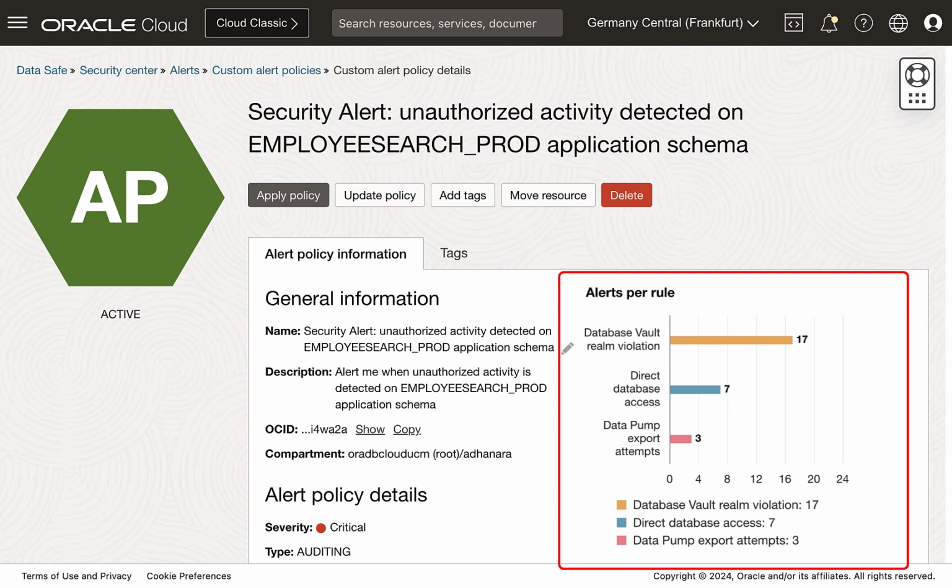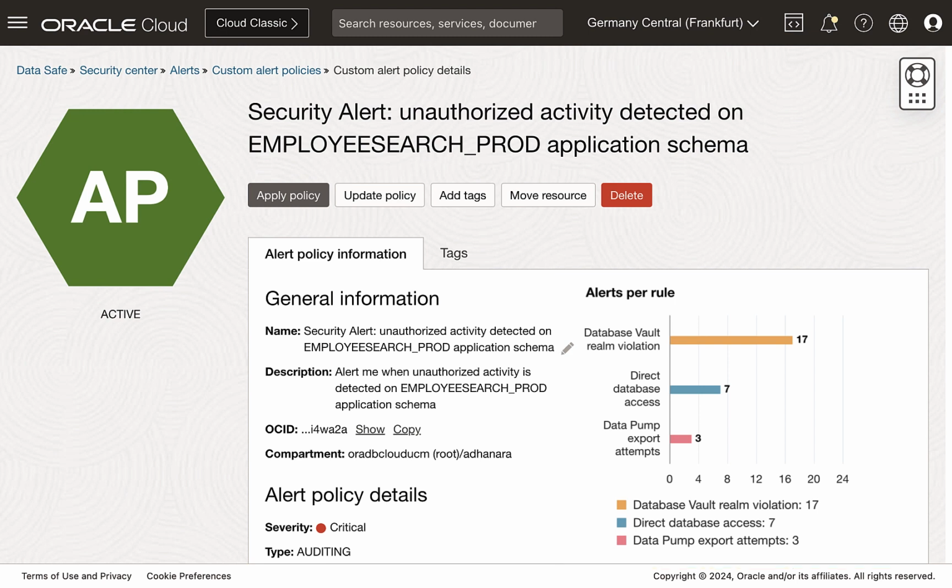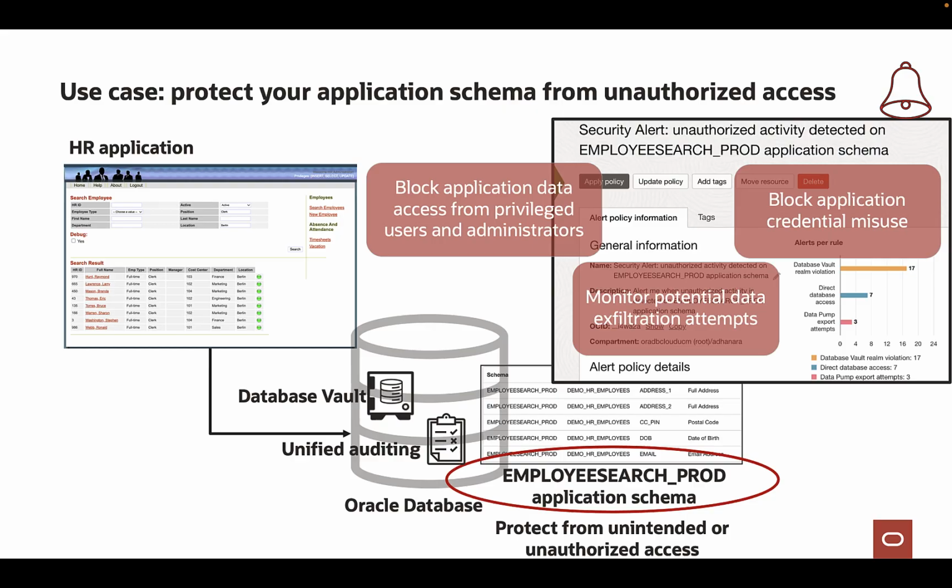So to summarize, we have explored the potential of custom alert policies to build a flexible approach to monitoring specific database activities of interest. And we demonstrated its potential using the most common use case of building protection for application schema.